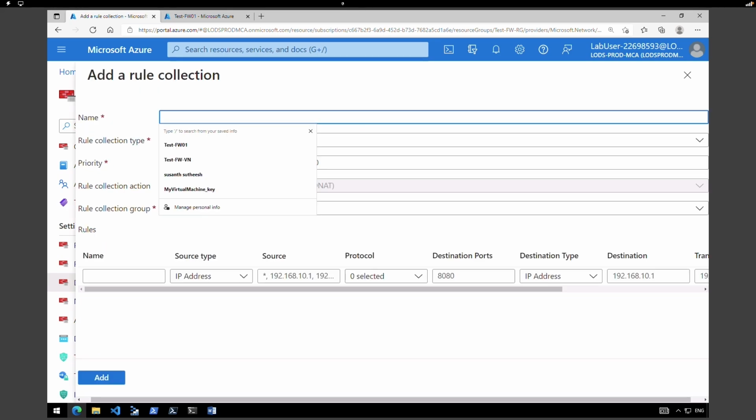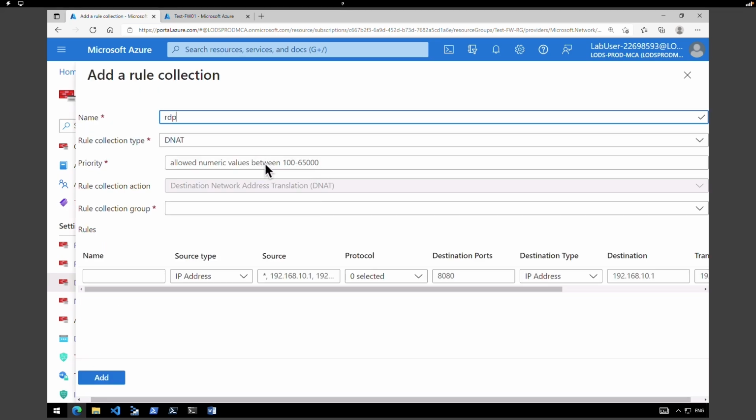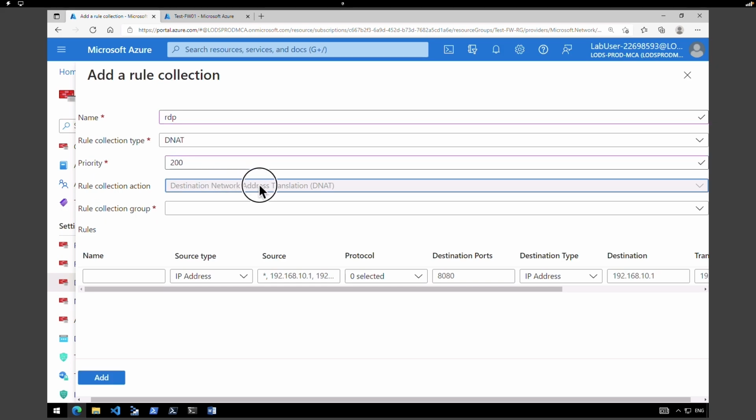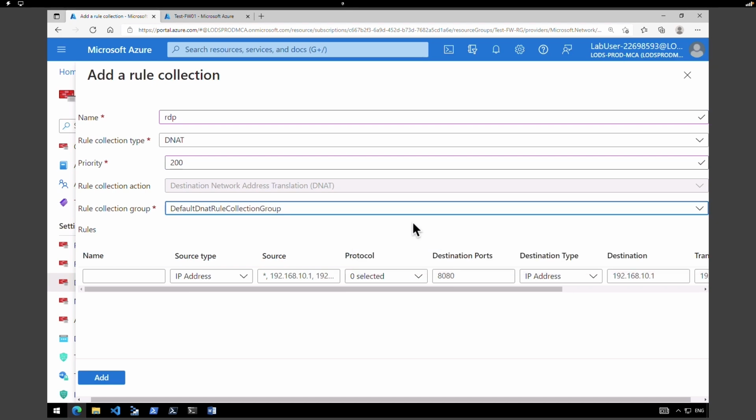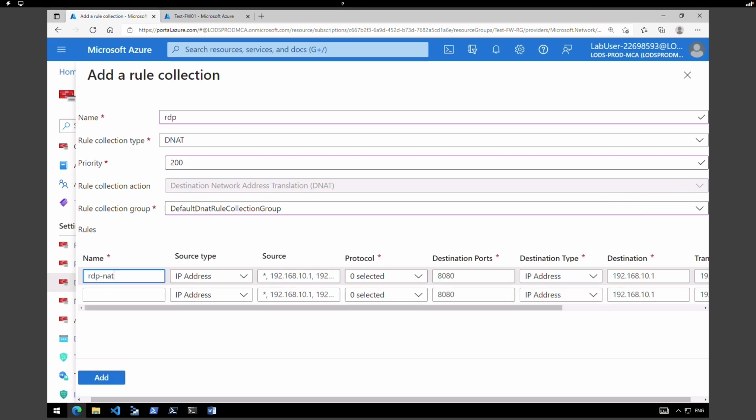Give a name. I'm going to call it RDP. Rule collection type as DNAT. Priority again 200. Rule collection group as default DNAT rule collection group. Name RDP NAT. Source IP address, source asterisk. Protocol TCP. Destination port 3389. Destination type as IP address. And here we need to provide the destination of the firewall's public IP address.